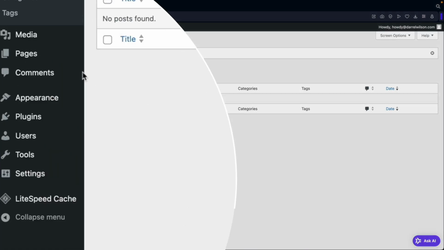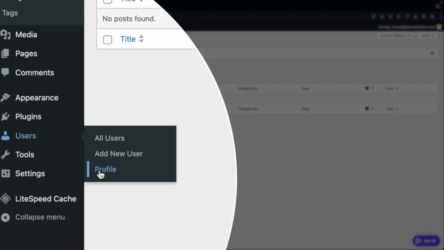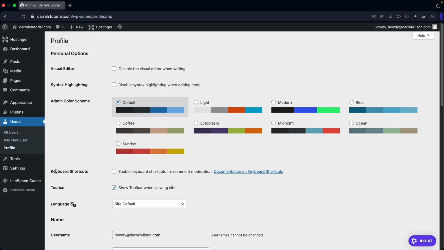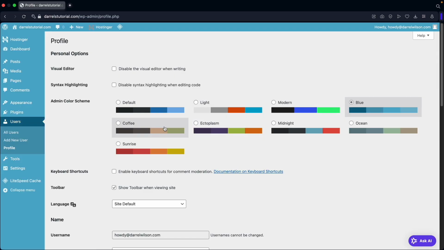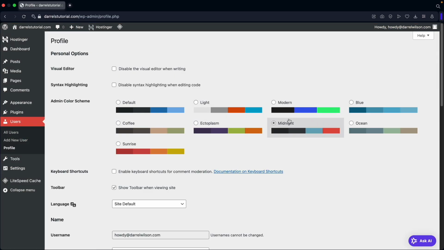So let's go ahead and go over here to users and click on profile. So the first thing you can do is you can go ahead and change the backend color scheme of your websites. So if you like blue or coffee or midnights, you can go ahead and select one of these colors. I do like midnights. I feel like this is easier on the eye, right?